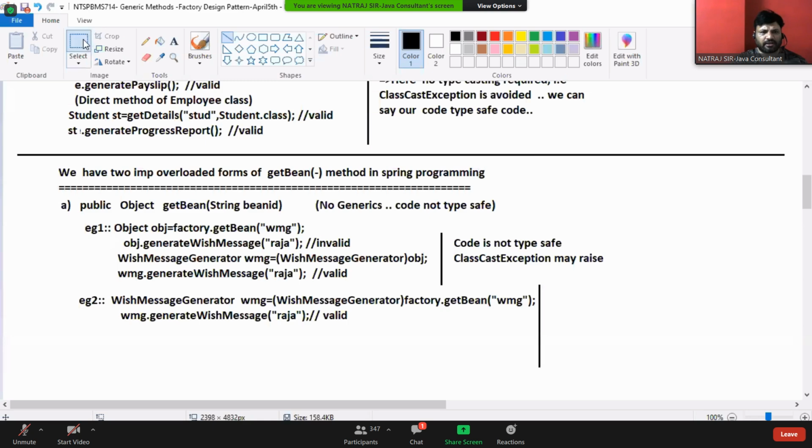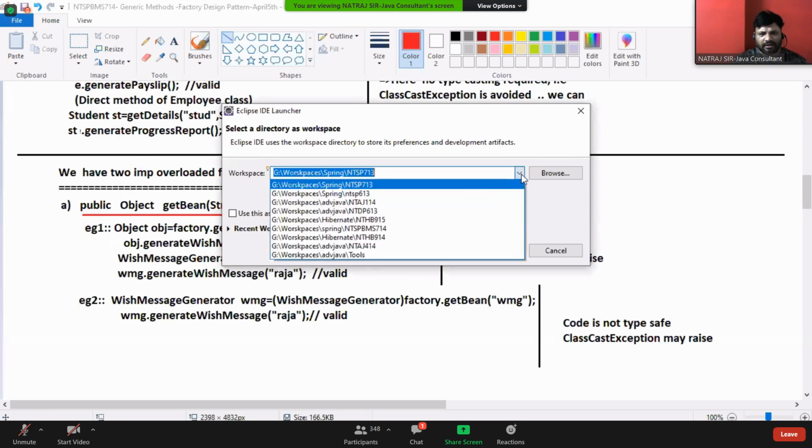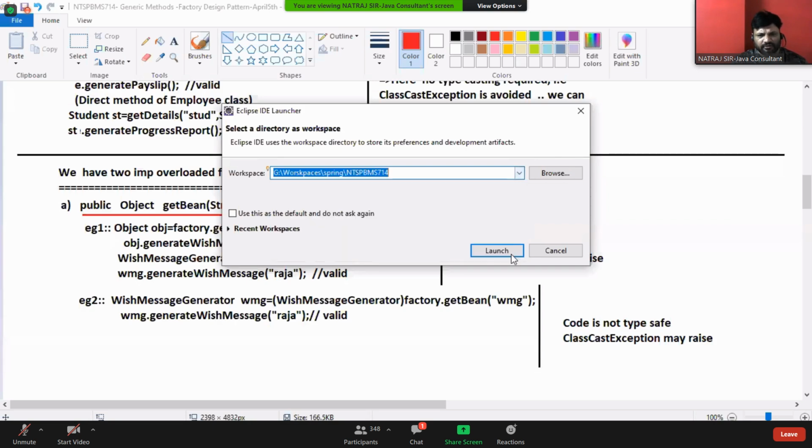Now tell me here, the code is not type safe, class cast exception may rise. Again, same issues here now, boss. I think I already demonstrated this long back, on Saturday, but let me show that one more time. Where is the NTSP? This one, 4.